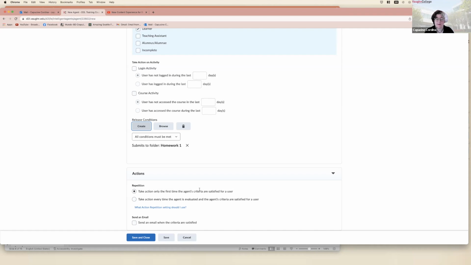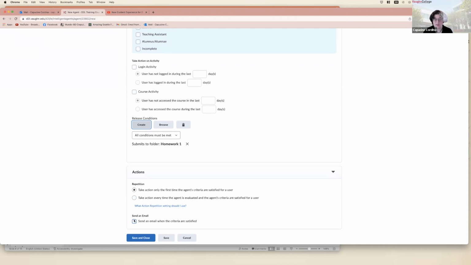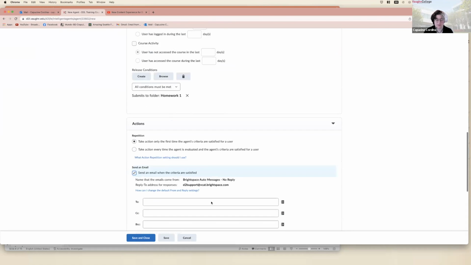If you have take action every time it's evaluated, they will keep getting emails until they log in, which is good under certain circumstances. But if you have your intelligent agent run every day, it could get to be a lot and they could start complaining about the amount of emails they're getting. So it really depends on what you're doing with it and how much you want to send them emails. Then finally, you want to send them an email.